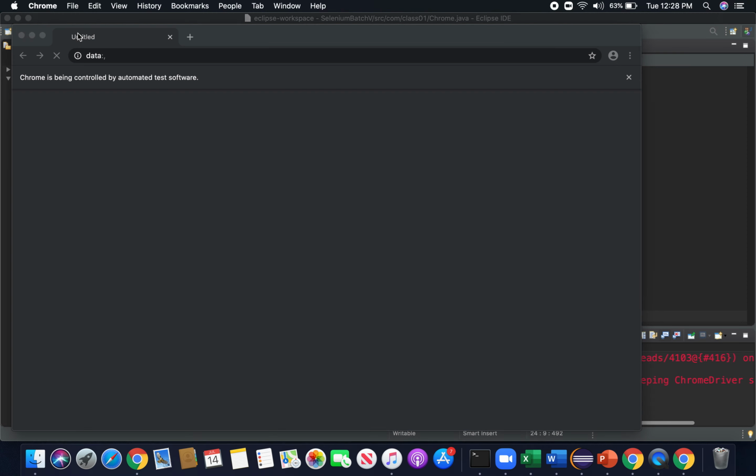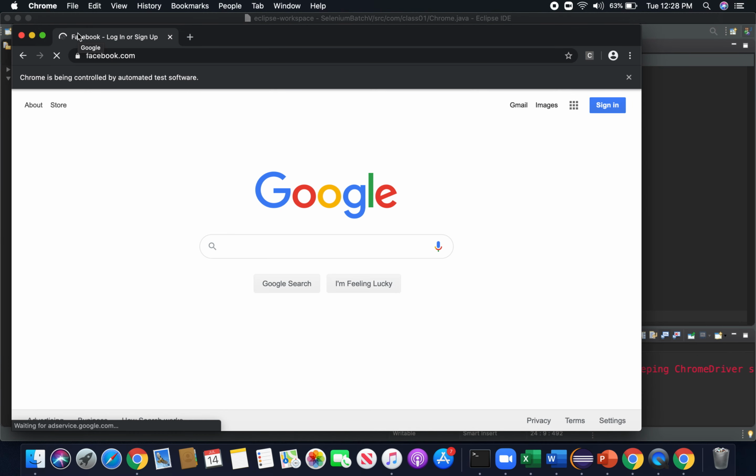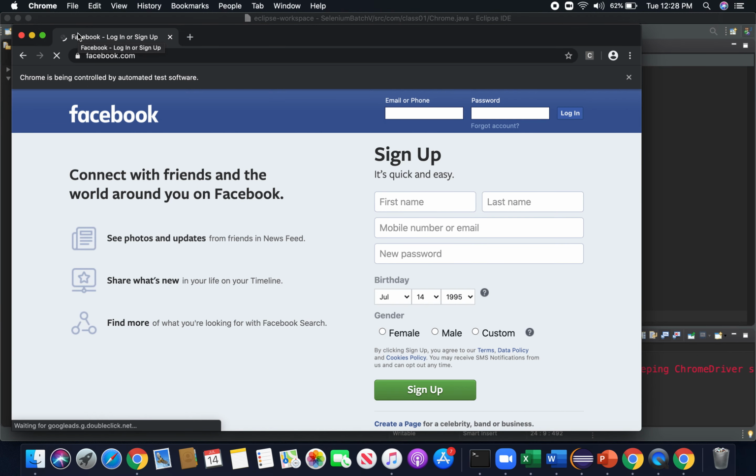Here we go. Google, Facebook, back to Google, there we go, back to Facebook, and then refreshed. It happened pretty quick, but it did refresh.